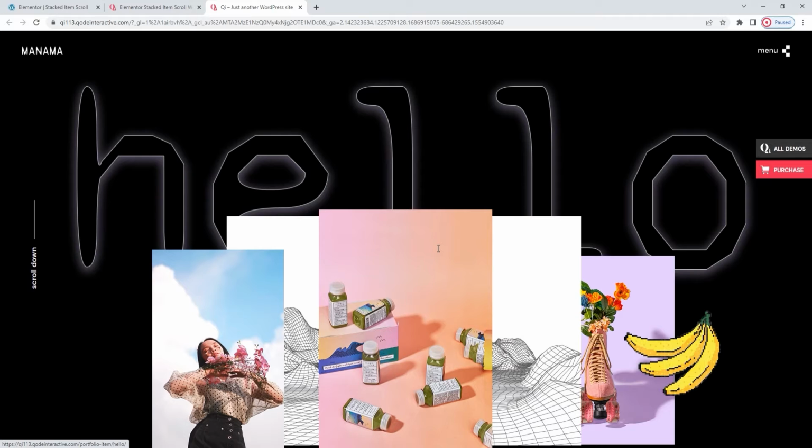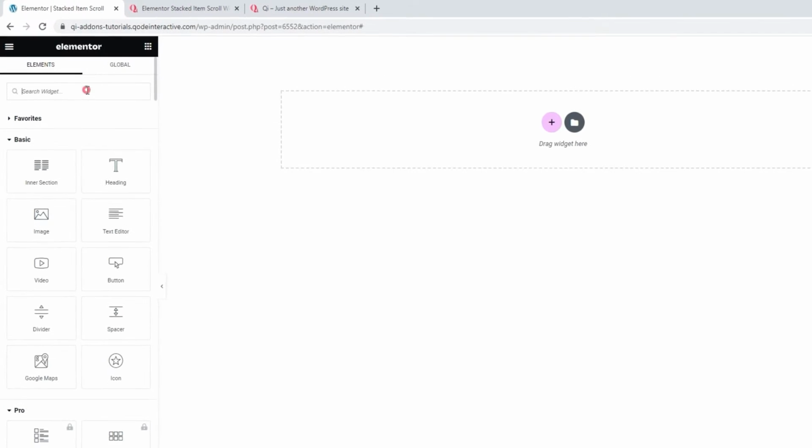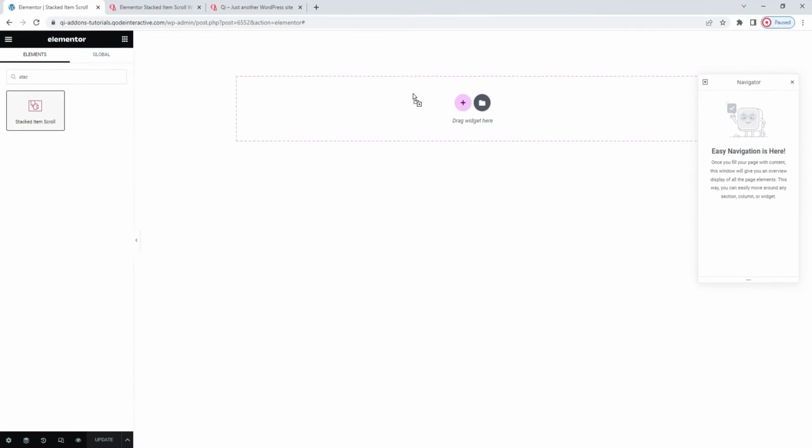So that's the design I'll be copying, and we'll see how all this gets made during the course of this video. And to start with our tutorial, let's head over to the back end. Here we need to add the widget we want to the page. I'll search for the Stacked Item Scroll. There it is. Now drag it over to the page.